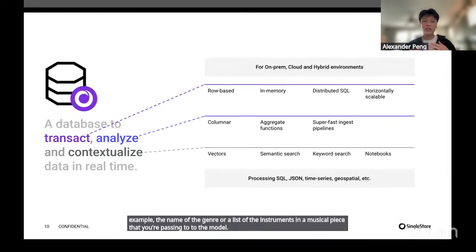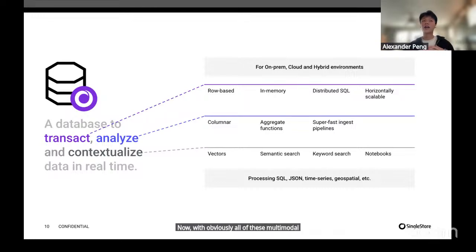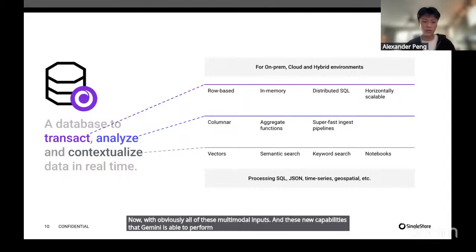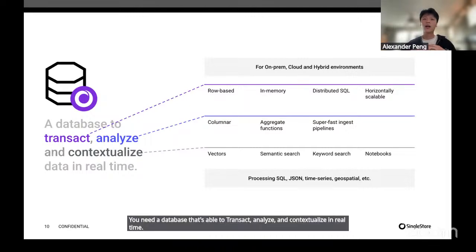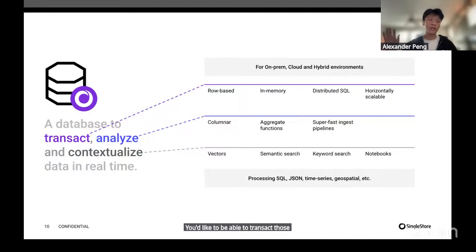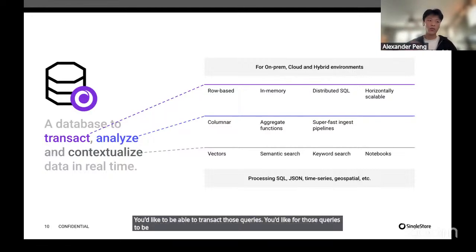Now, with obviously all of these multimodal inputs and these new capabilities that Gemini is able to perform on extremely low latencies, on top of that, you need a database that's able to transact, analyze, and contextualize in real time. And what this means is, for any kind of AI application, LLM application that you are creating with a model like Gemini Flash, for example, as user queries come in, you'd like to be able to transact those queries. You'd like for those queries to be consistent. You'd like them to write to a database that you can later access that's durable. And you'd also like to be able to analyze these queries.